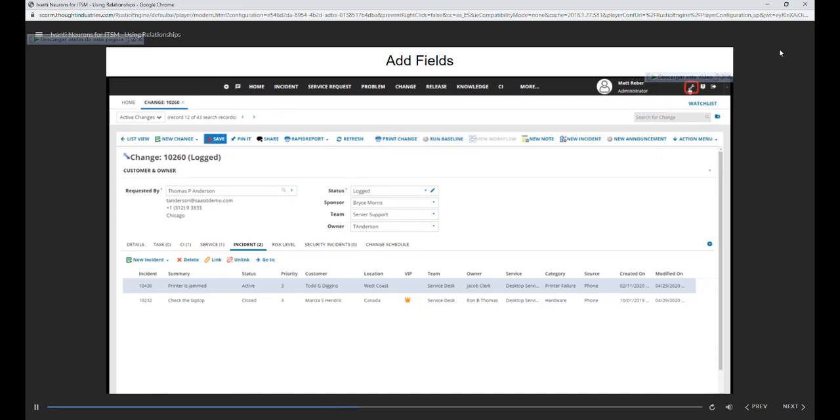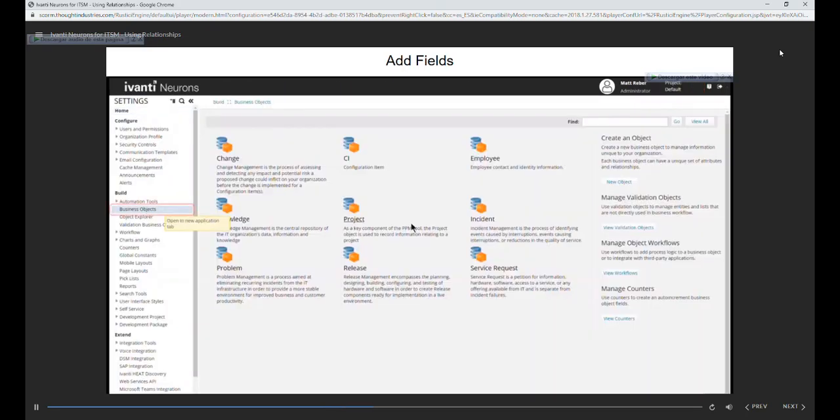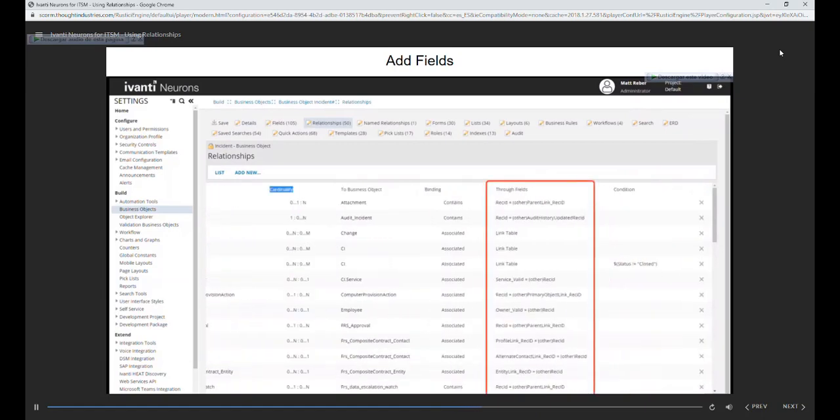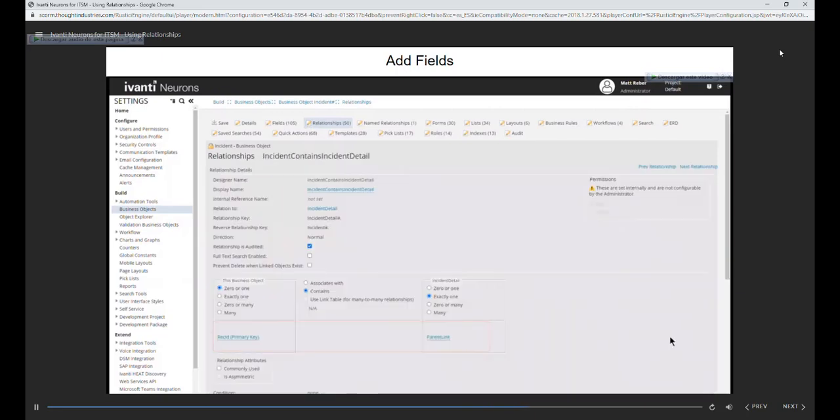If you open the Configuration console, under Build, and then Business Objects, click on the Incident Business object. From the Relationships field, you can see the parent and child number in the cardinality column. The To Business Object column shows what business object it's linked to. The Through Fields column gives information about how the business objects are linked in the system, which fields are connected. A Rec ID number is a unique identifier that the system uses to track which business objects are linked together.